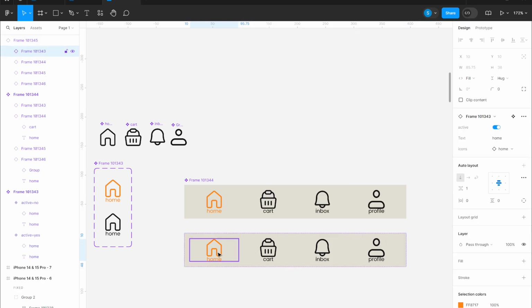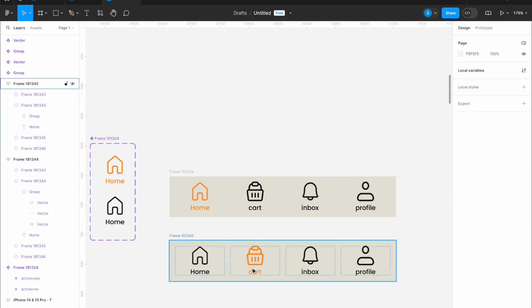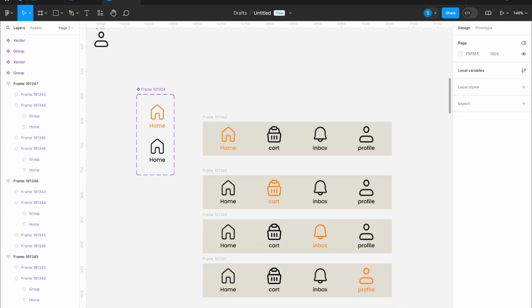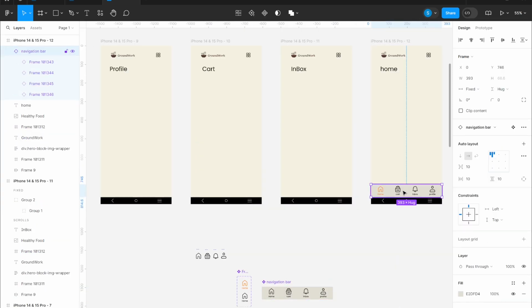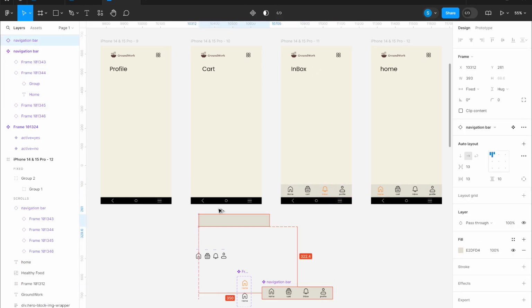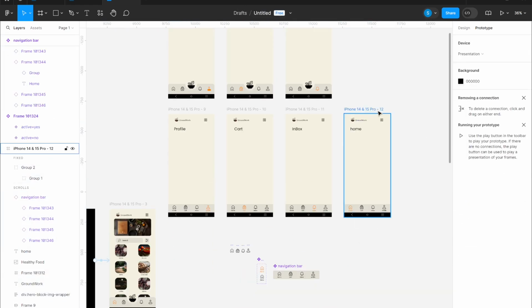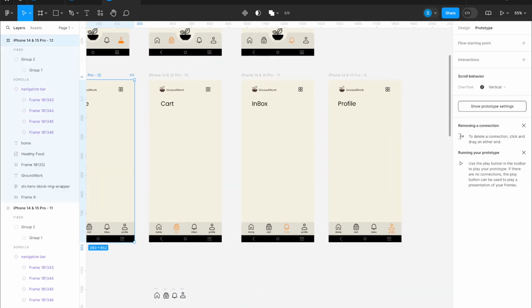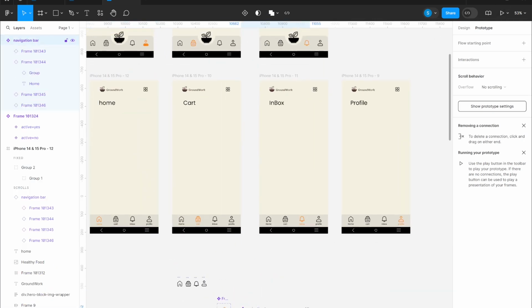To make this navbar prototyped now, though, we had to create instances of it, and each one of them will have a different icon active. So then change in its property from no to yes, and link to home, the home screen, which will be just this one here, with on-click, navigate to, and instant.